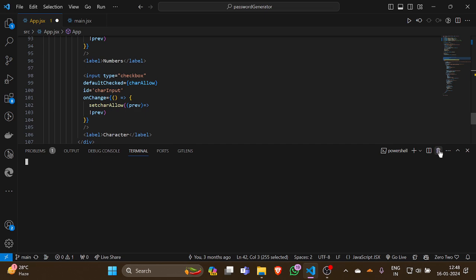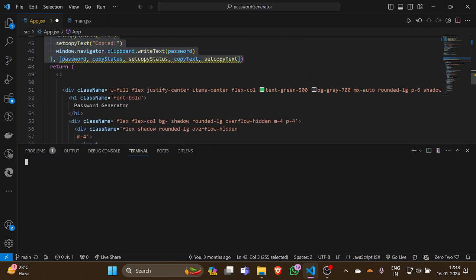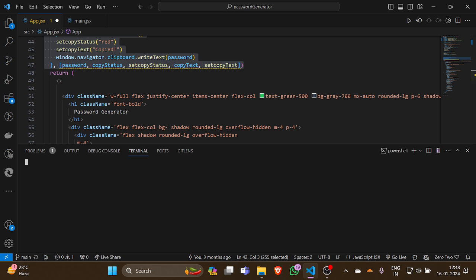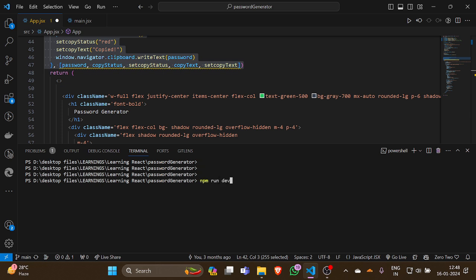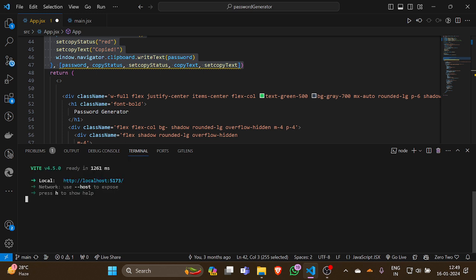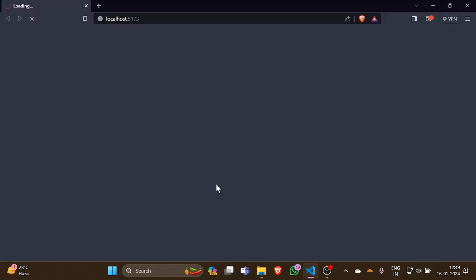So just a minute. Yeah, so here I'll write npm run dev. So now what will happen is our project will be going live on a certain port, that is basically localhost. So we have the localhost 5173 over here. Now if we just click on this, our project will start running. So over here you can see our project is currently running at the server localhost 5173. The password generator, this is the symbol of Vite.